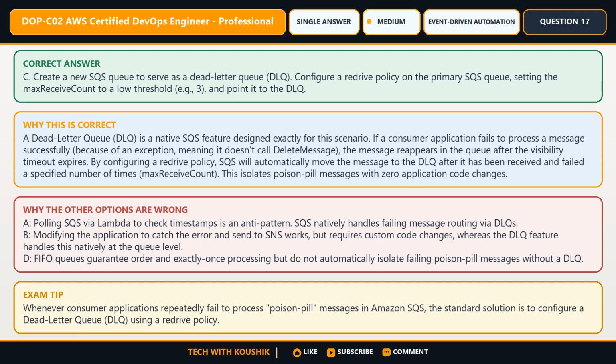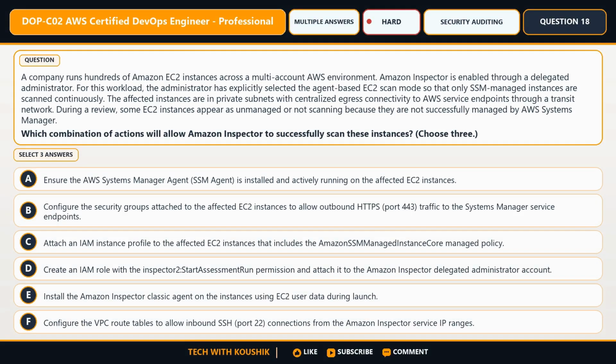Whenever consumer applications repeatedly fail to process poison pill messages in Amazon SQS, the standard solution is to configure a dead letter queue, DLQ, using a redrive policy. Next, question number 18. Next, let's move into security auditing.